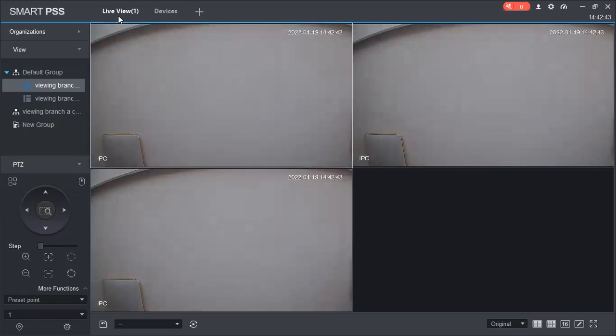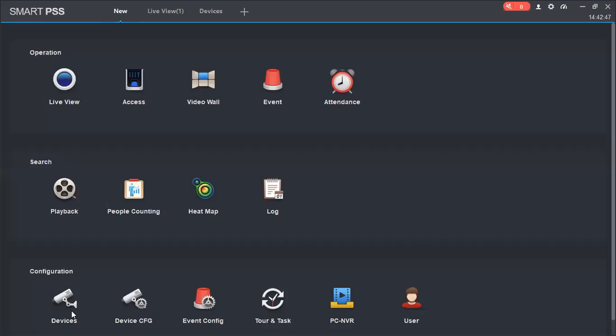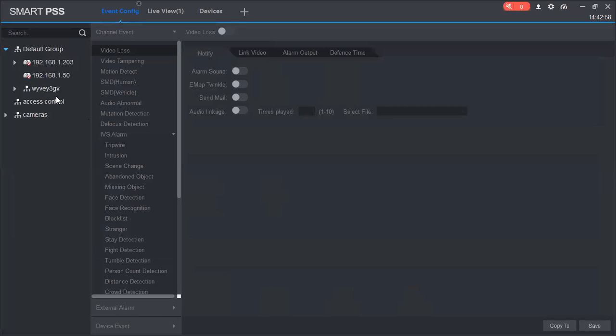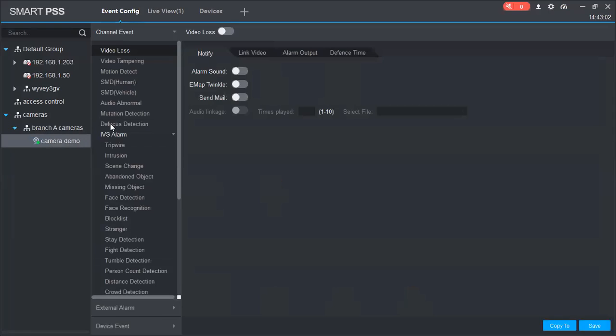So from the interface, you can see we have talked about views, we talked about the devices, we have talked about device config. So let me just talk about event configuration. You can click event config. Then you select the camera, double click on it. I think we can do motion detection. So we can just click motion detection.